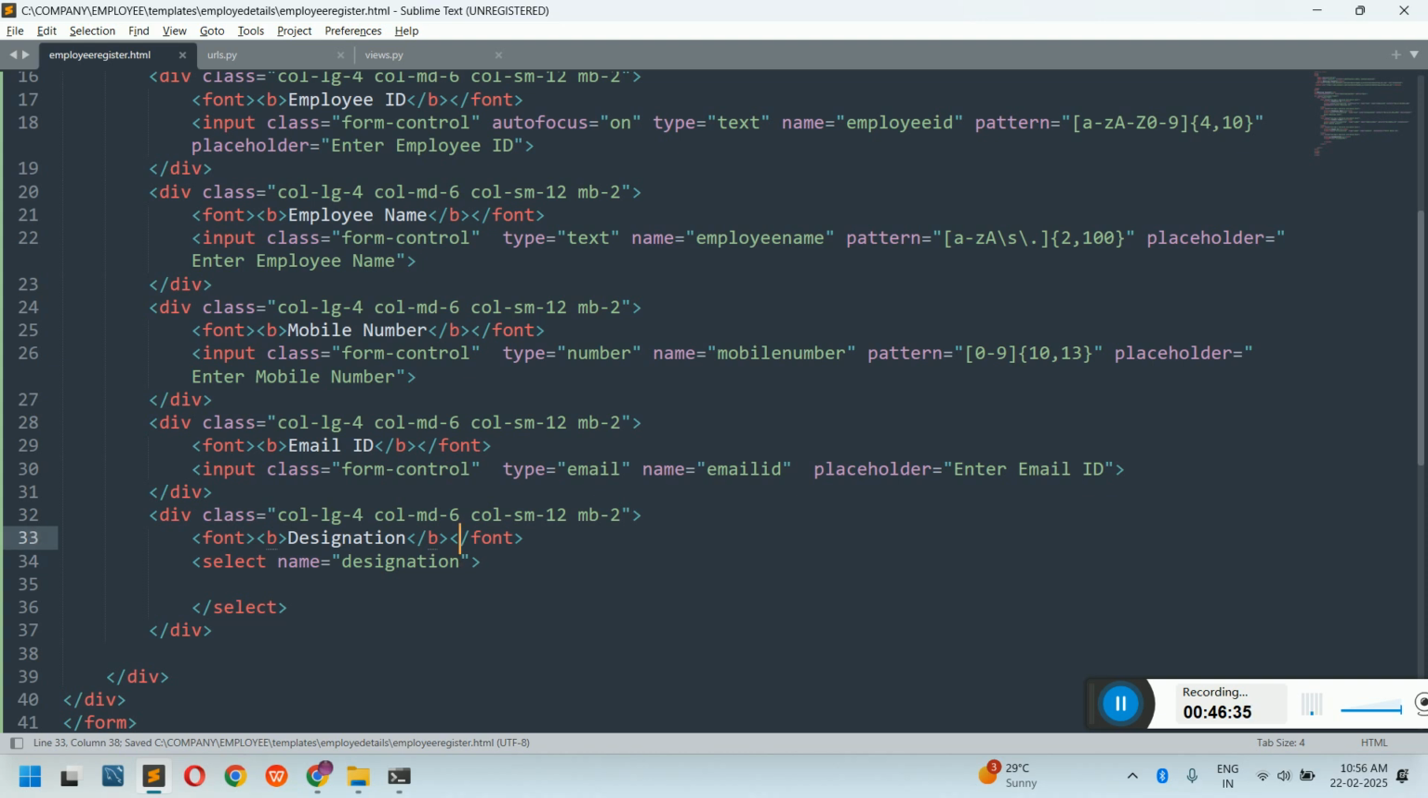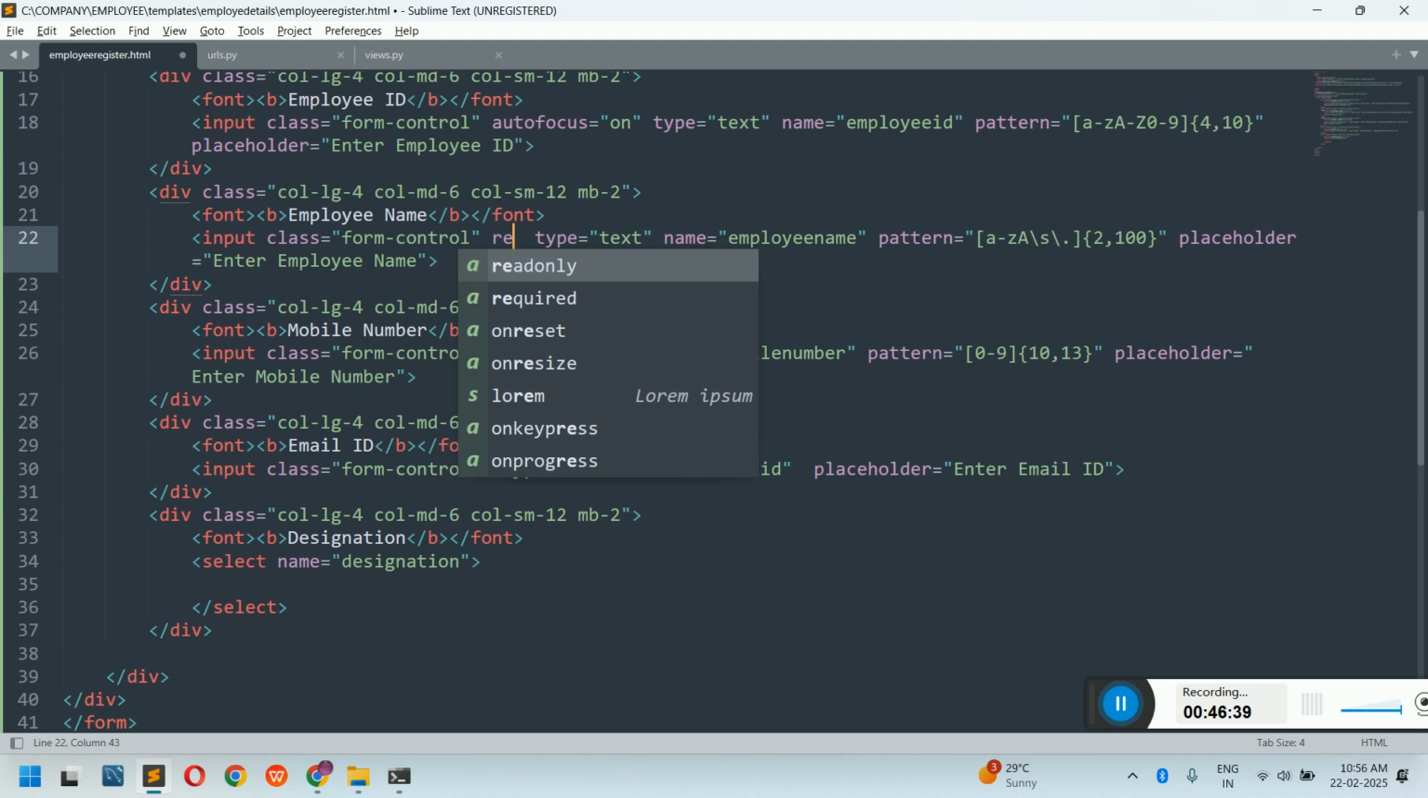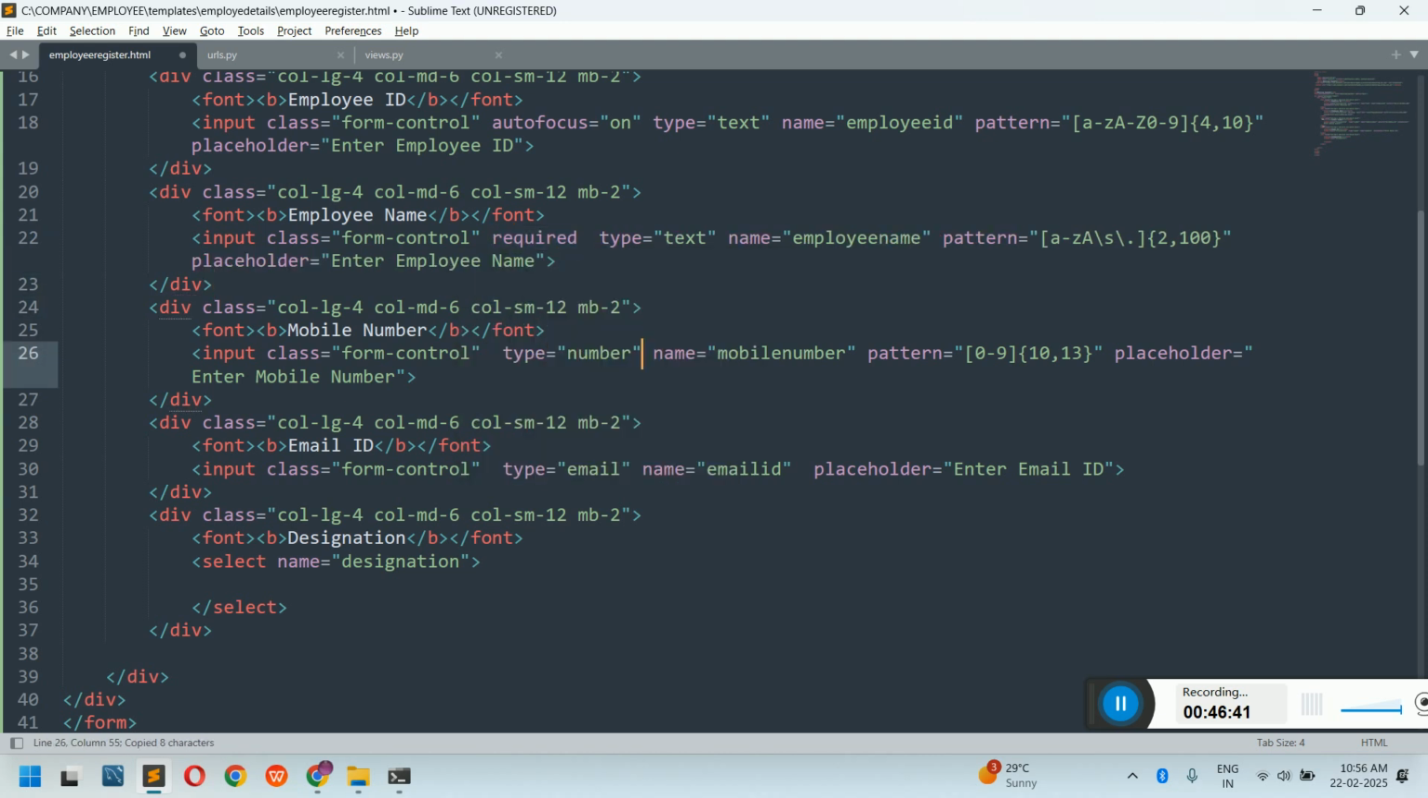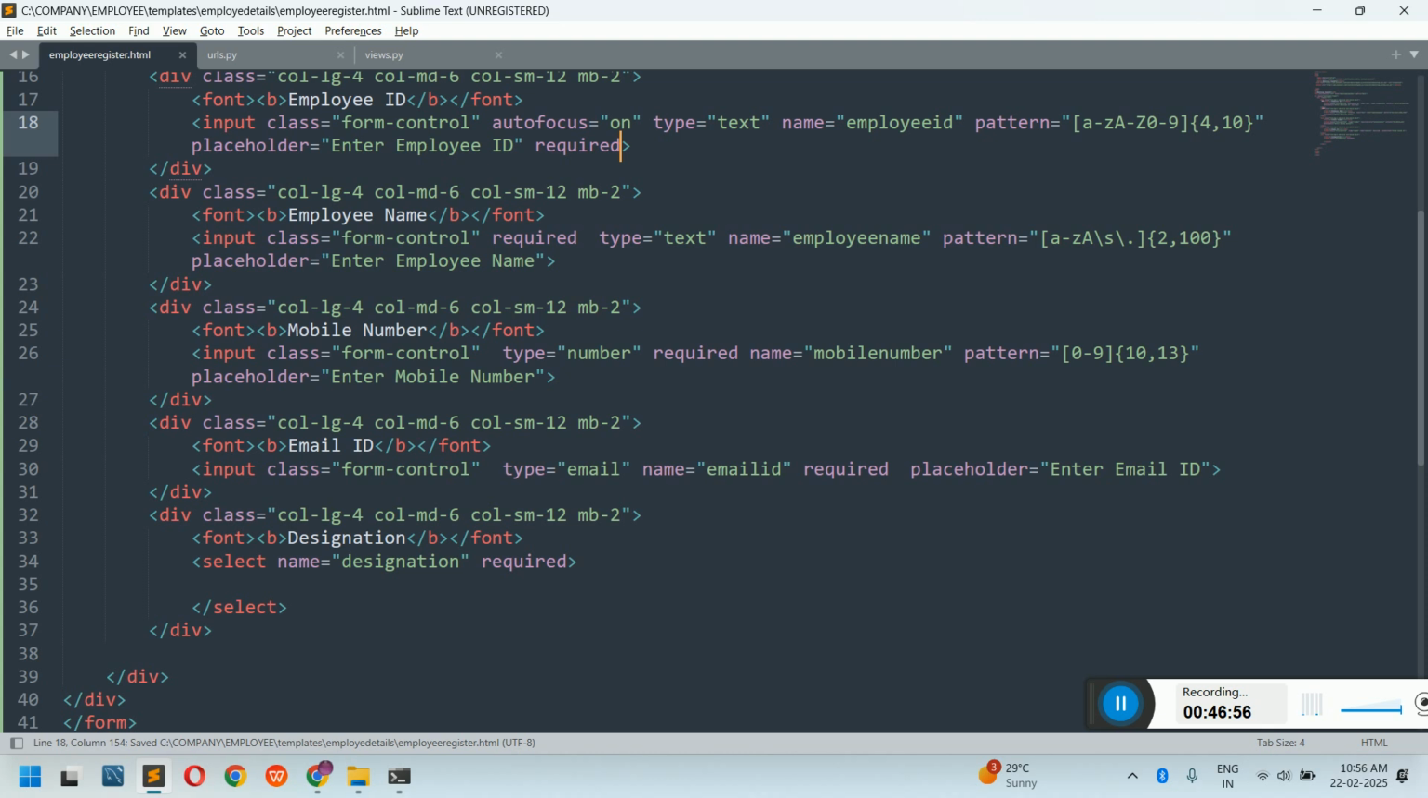And one more thing we forgot was putting the required property for compulsory fields. For the fields that are compulsory, we have to use the required property. And even here, the first one, all these are compulsory fields. So if compulsory, we have to use the word required. Without that it will not allow you to submit the form in this case.